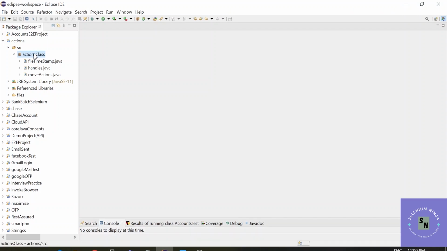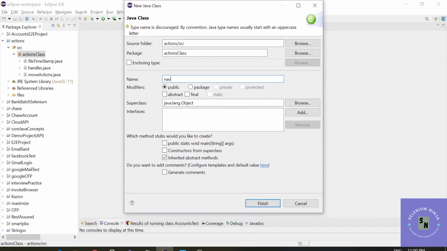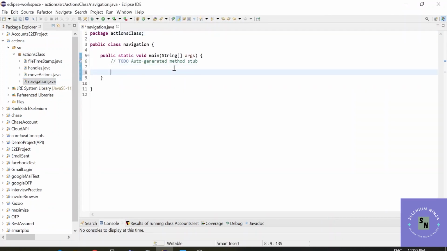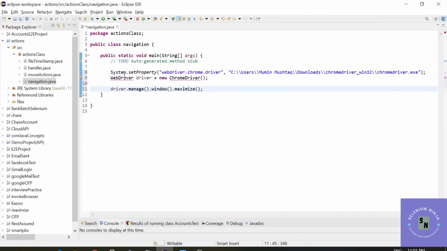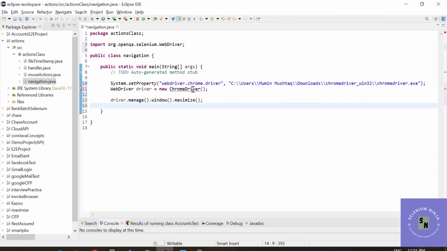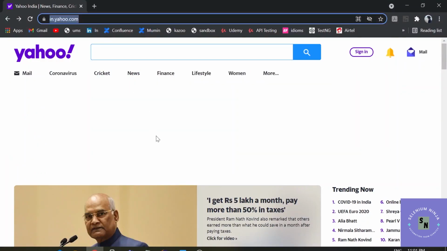I am continuing with this project and let me create a class file. Let's name it anything you want. I'll name it navigation. Alright guys, the first step is to invoke a Chrome browser, and I'll copy the code from here to invoke a Chrome browser. I'm sure you must be familiar with this. Let me just import the packages for this class. Alright guys, let's hit the URL and I'll copy it from here.